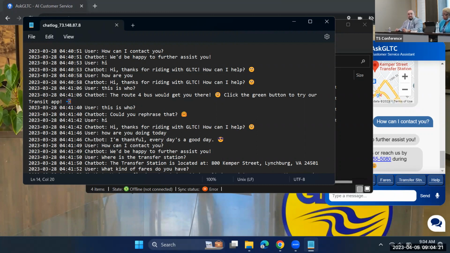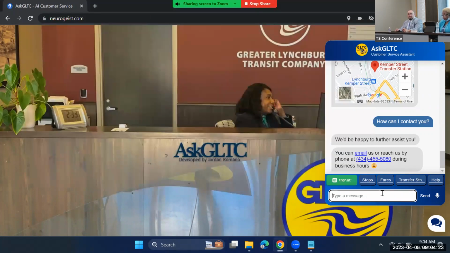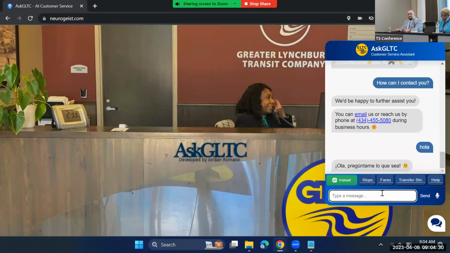Yeah. At the moment, it does understand Spanish. The GLTC site has it directly on the device, but you could also utilize the browser's translation plugin. Okay. That will translate everything on the chatbot if need be, but it can understand Spanish, and you can actually ask it about fares, and all those other questions that would be asked in English do work in Spanish.